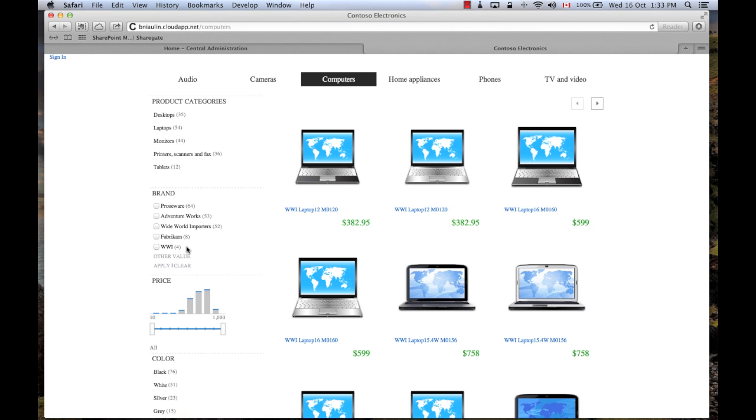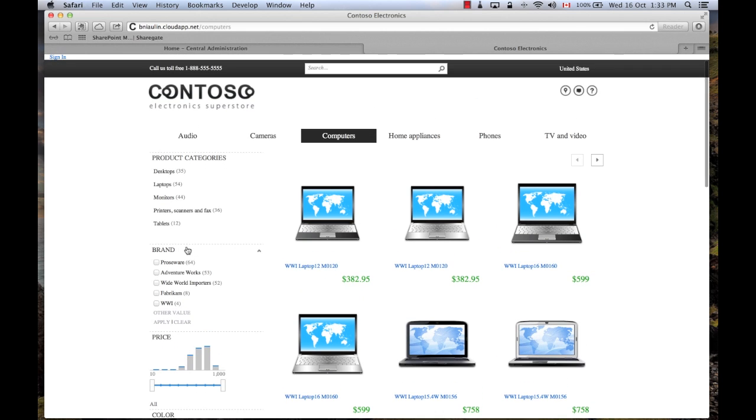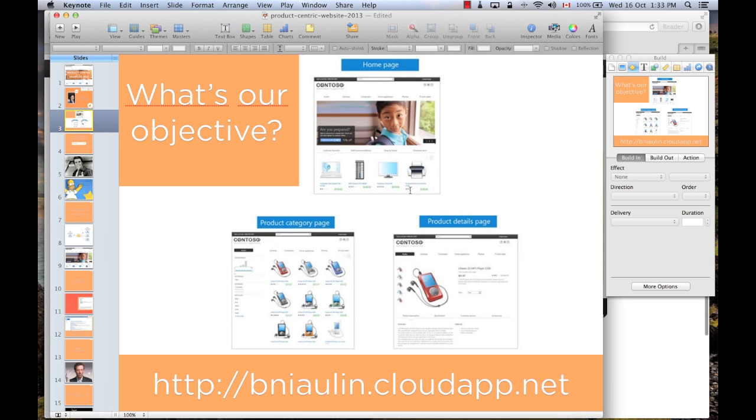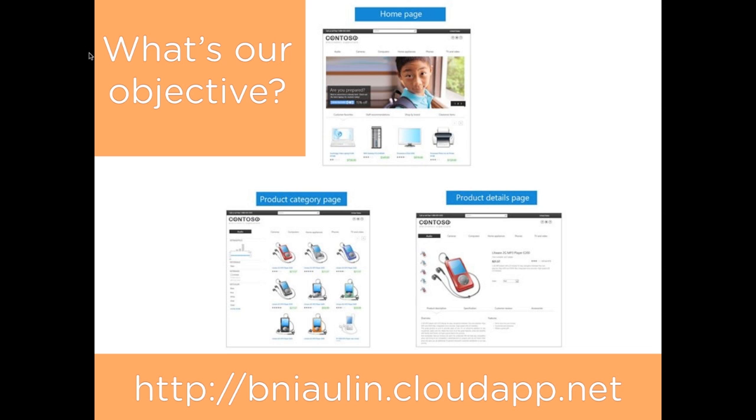So the idea of this session is, how can we get to this? At any point while I'm building, you can either ask questions or visit this publicly available SharePoint site and see where we're at. It'll be easier to follow when you have something to actually visit or play with. So that's pretty much our objective. This is what we want to get to.